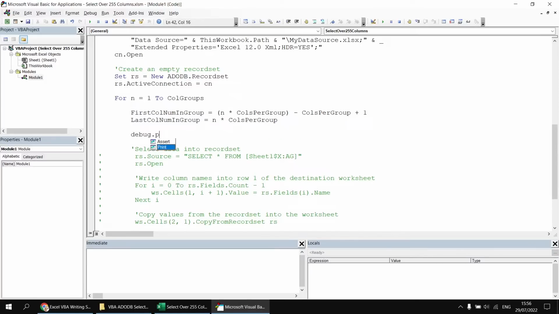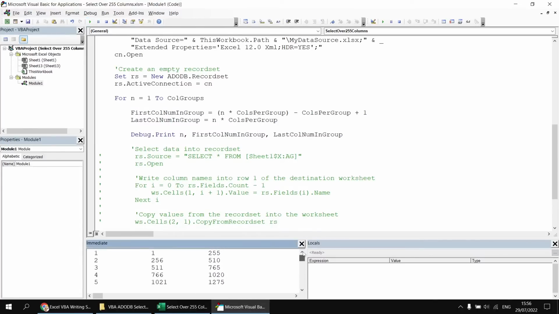If I then just do a quick debug.print statement, and let's say n, let's go for first column number in group and last column number in group. If we were just to quickly run that one at this point, we'll see that we get our column groups and the numbers of the columns we're going to import for each one. Now, there is a small problem with the last group that I've populated here. I happen to know that the maximum number of columns in a worksheet is 16,384. And at the moment, we're clearly exceeding that limit.